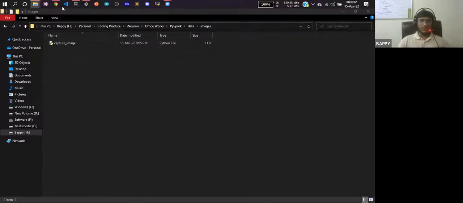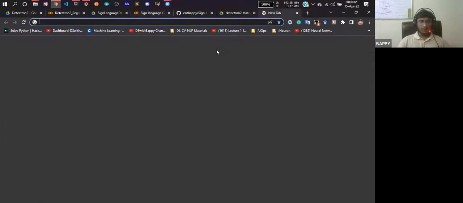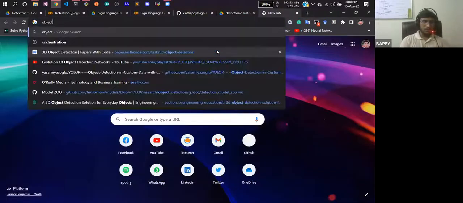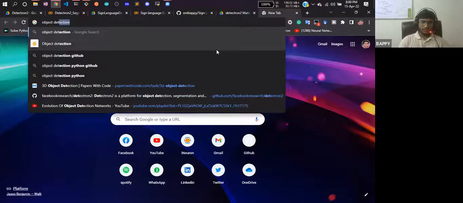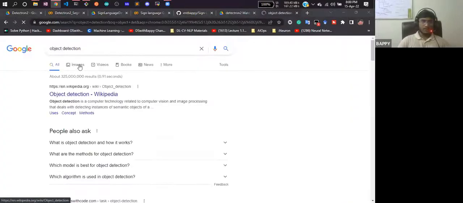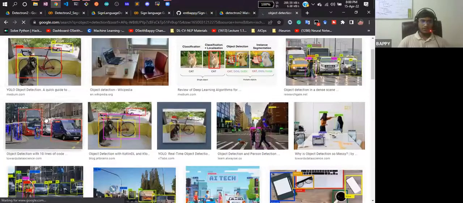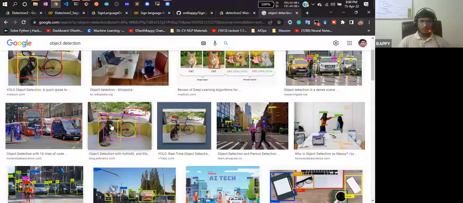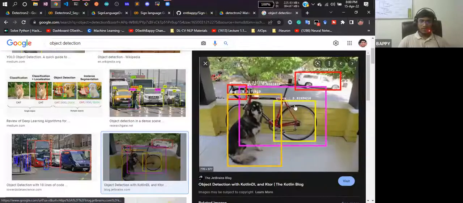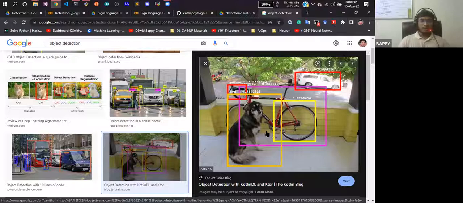I think you are familiar with what object detection is. So if I search for object detection here, object detection is nothing but there would be lots of objects, and it tries to identify those objects. Let me open this image. Here you can see there are some objects. Suppose this is a car, so it is detecting it as a car. This is a dog, it is detecting a dog, and you can see the label also here. And there is a bicycle, which it is also detecting. So in an image, it finds what objects are available.